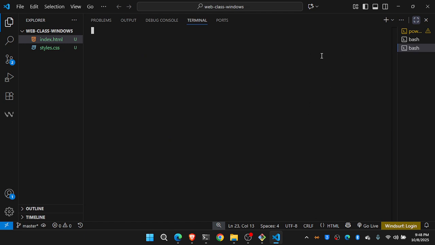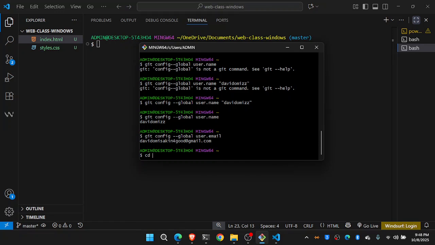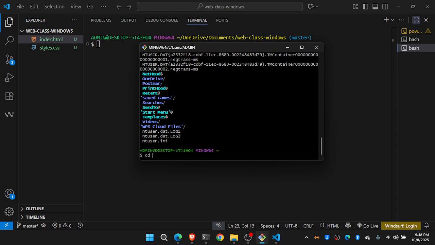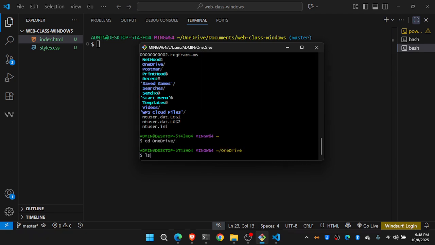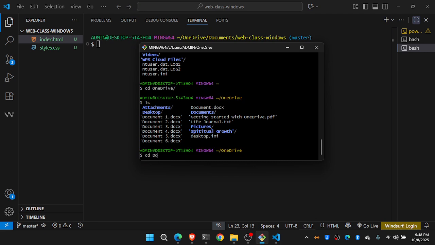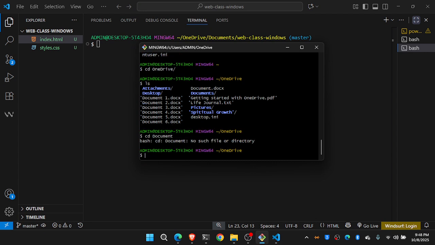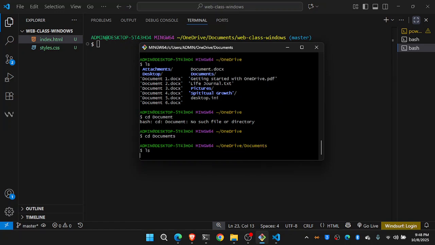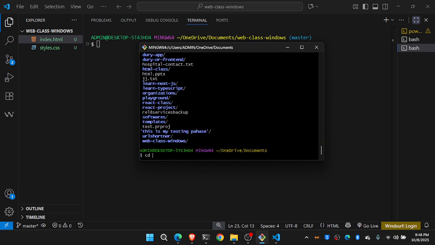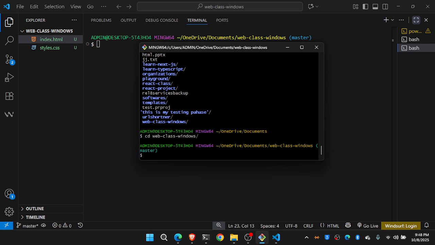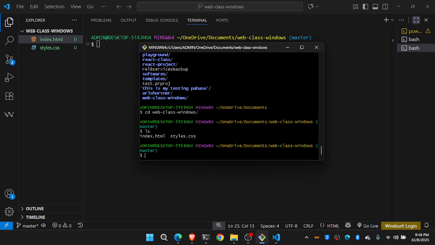Do you know the reason why I'm changing to bash in this place? The reason is so that I will not have to come here to start. Let's say I want to cd now. I have to come here and say ls. You know what ls does, right? So if I say OneDrive, I'll do ls. Then I'll go inside documents. If I do ls, I'll say web class windows. Can you see that I'm also in web class windows now? When I do ls now, I'm seeing all these things here.